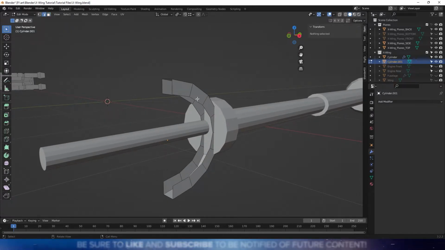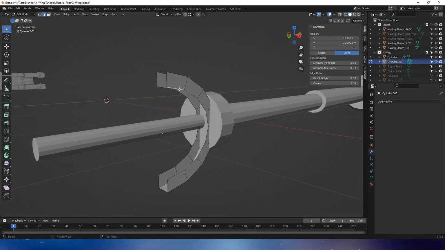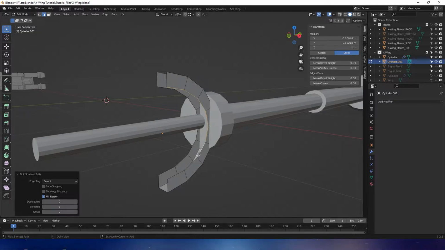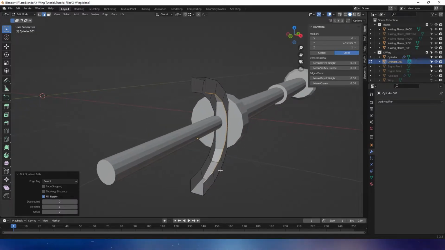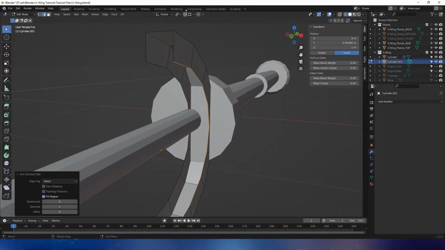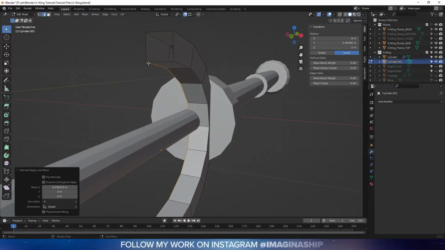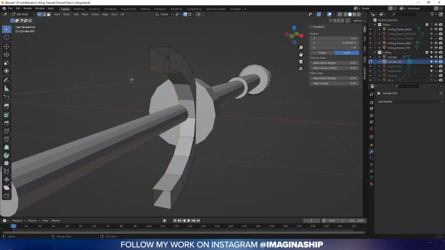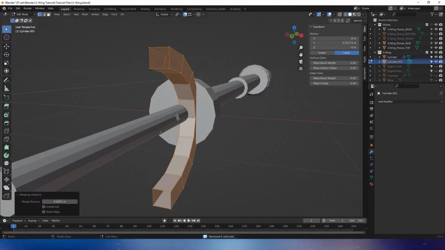Okay, hit 2 to go to edges mode. Select this edge here. Select these edges while holding Alt and Shift. Let's make sure and turn on our magnet. Hit extrude, x-axis. Make them snap over here. Hit 1. Hit A to select all vertices. Hit M to merge by distance. That should connect all those vertices.